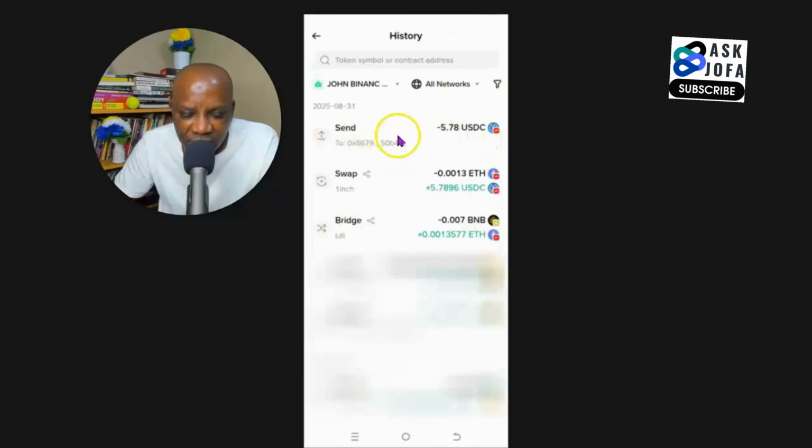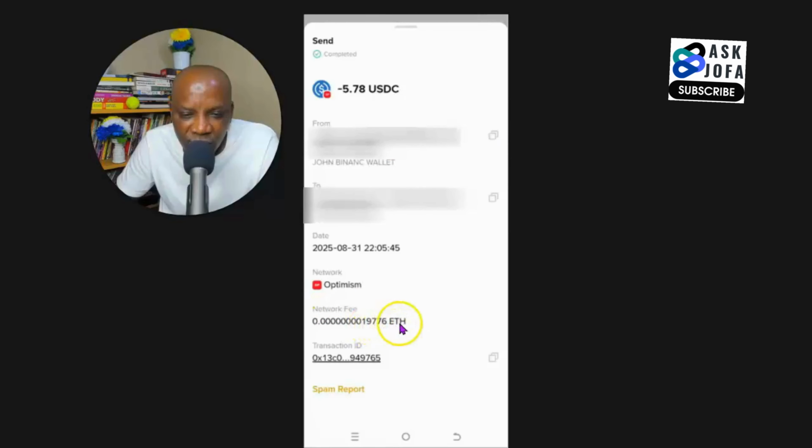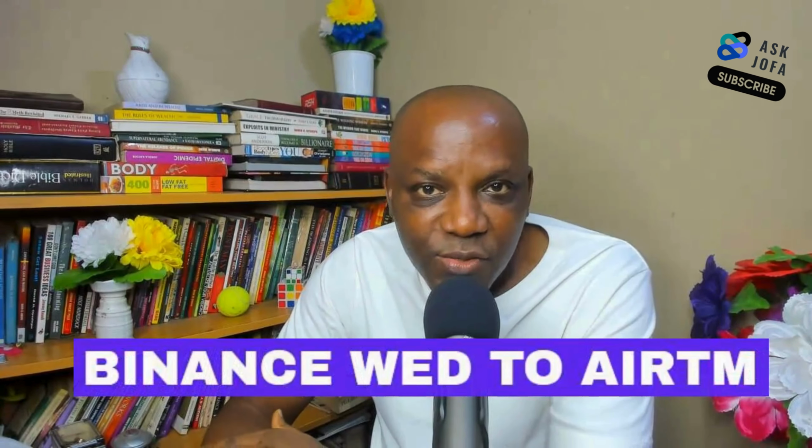If you tap history, look at the amount that was transferred, sent. If you tap this amount, look at the amount that was sent. Look at the network fee. Look at how low the network fee is. This is why this method is the best to do transfer from Binance Web3 wallet to AirTM. Thank you. You can now transfer your money from your Binance Web3 wallet to AirTM.